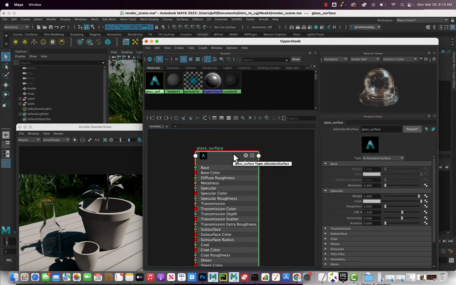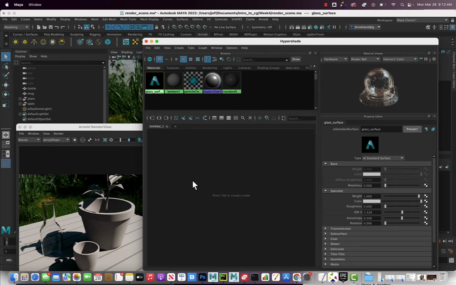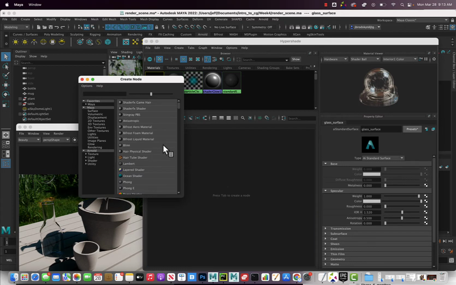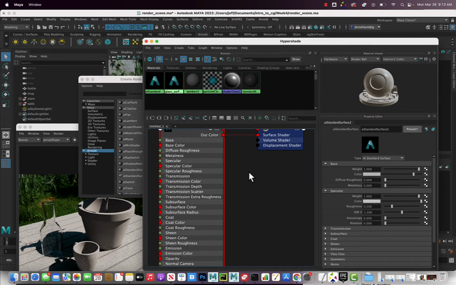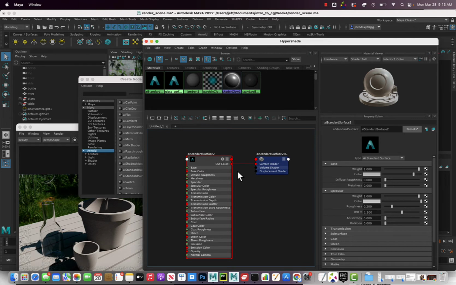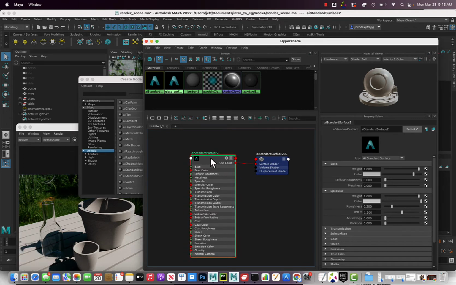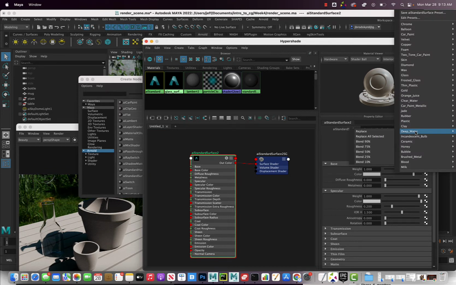So next, let's go ahead and do our mug. So let's create, we could hit that clear button, right click, go create node, click on Arnold, scroll down to AI standard surface. And then we could go ahead and pick our standard surface and then go to presets, and there's a ceramic preset, hit replace.